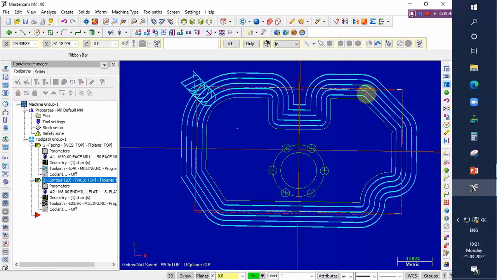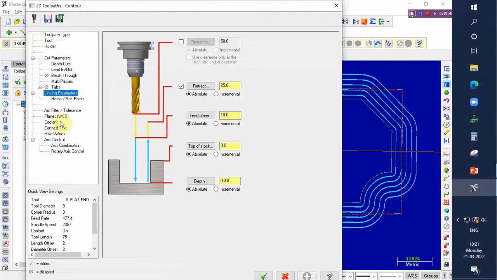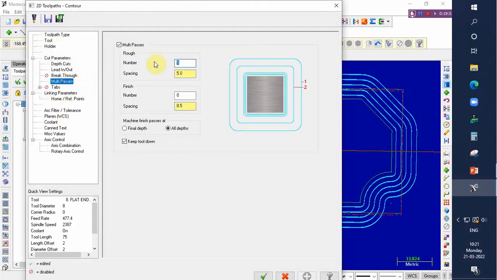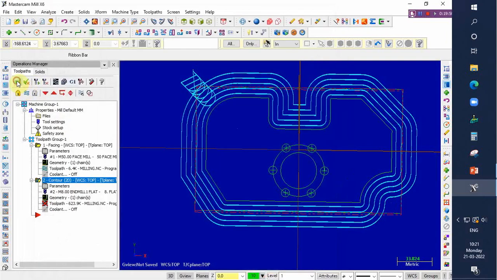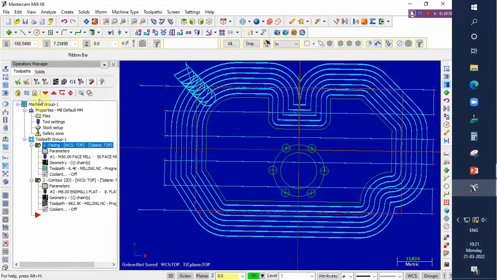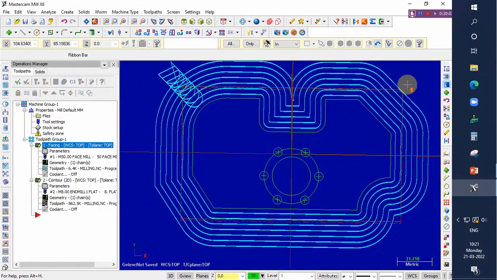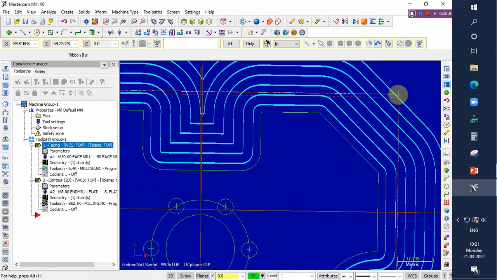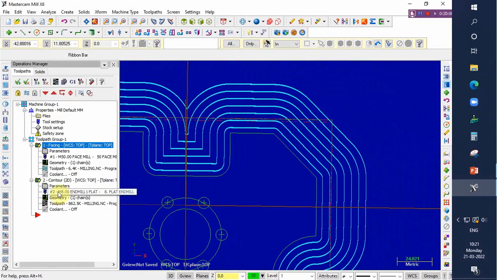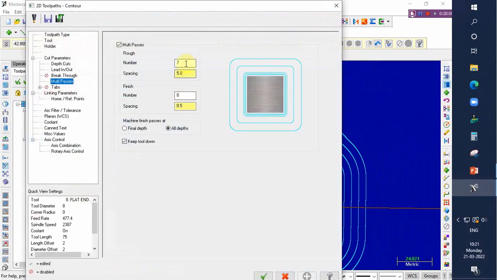Now we can say some material is there. So still we have to increase the multi-passes option. For that, go to parameters, go to multi-passes. If we increase the value as 7, now we can say the number of paths. After regenerating, we can see the number of paths. So still we have some material at the corner. So still we have to increase the value as 8.